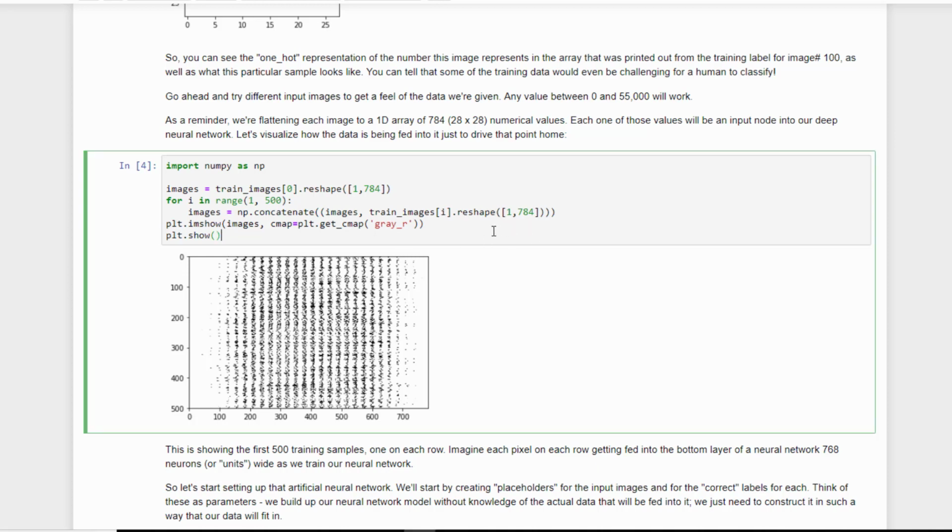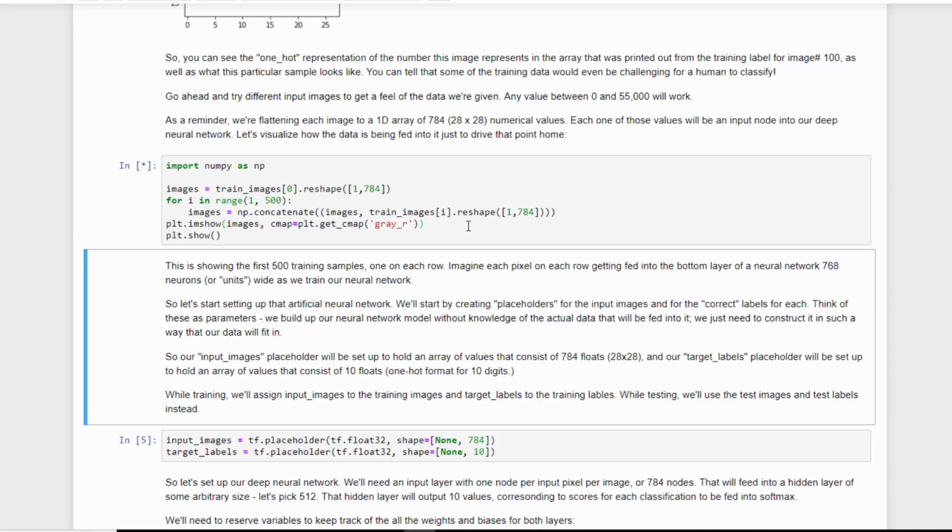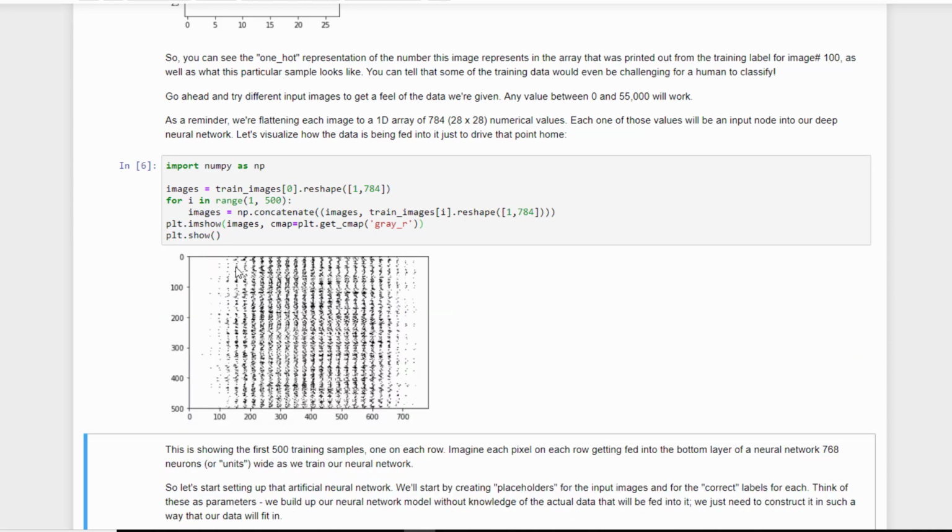All this function is doing is creating a new image. We start with the very first image on our training data set, flattened out to 784 pixels wide, and then all the way up to the 500th image, we will add another row to that image for each individual training data. So let's go ahead and run that. So what we're seeing here is each row corresponds to a number in our training data set.